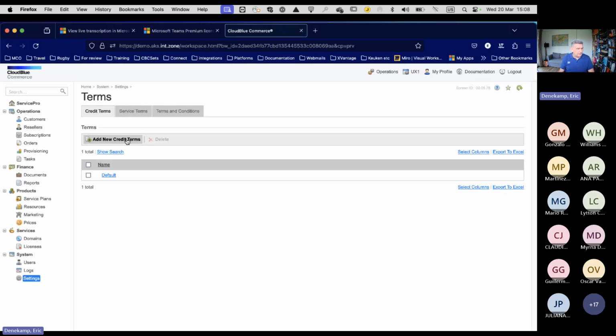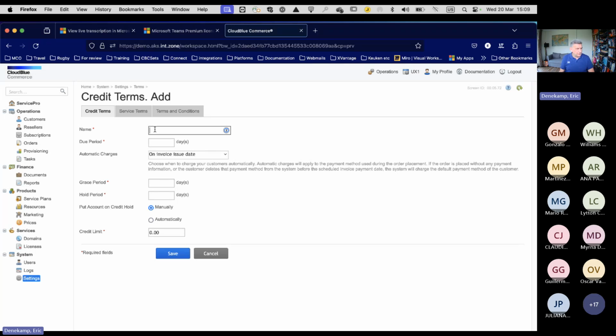I'm going to add a new credit term, and I'm going to name it demo term. As you see, I've got a lot of fantasy on this. And the due period, let's say we do 15 days. The grace period, I'm coming back to this setting in a second. The grace period is also 15 days, and let's do a hold period of 20.